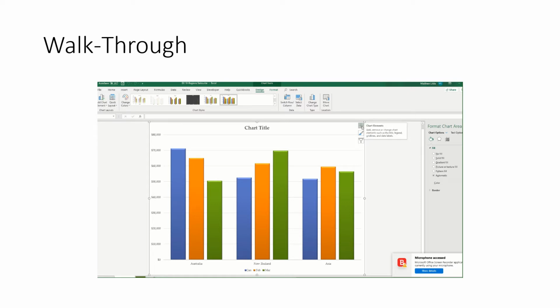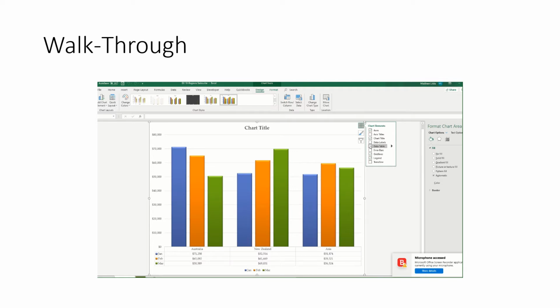In the top right hand corner is your chart elements button. Click that, and we want to click the data table, and we want it with legend key, which is your little arrow off to the side. You want to make sure that's selected.